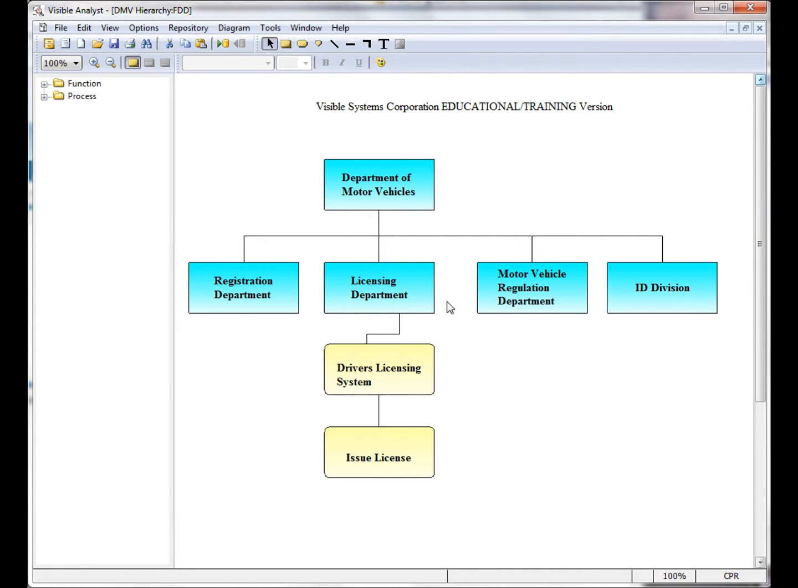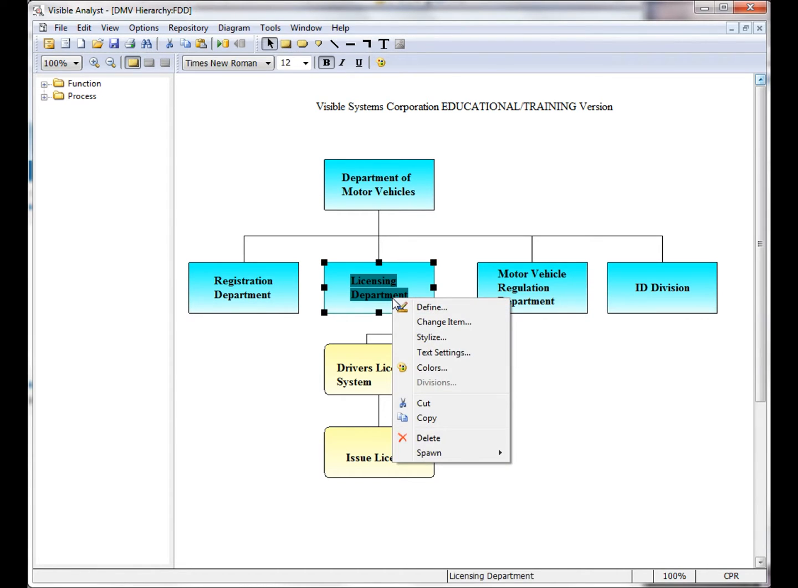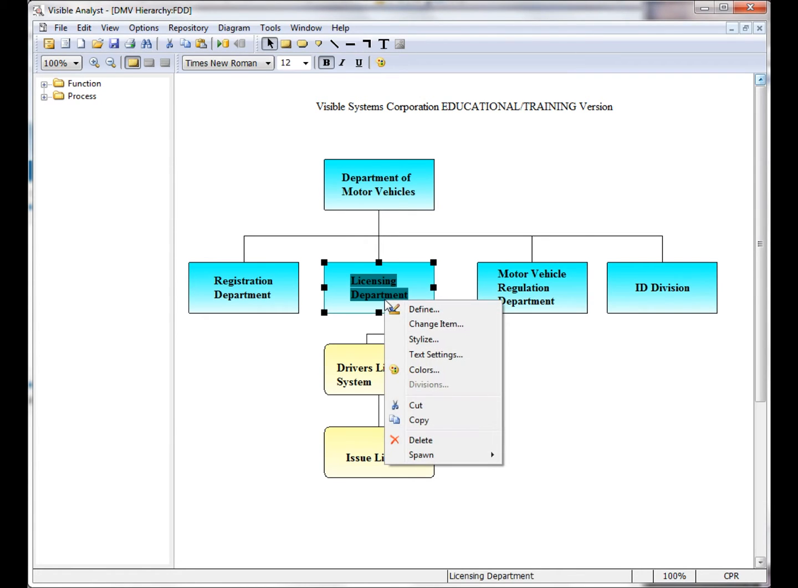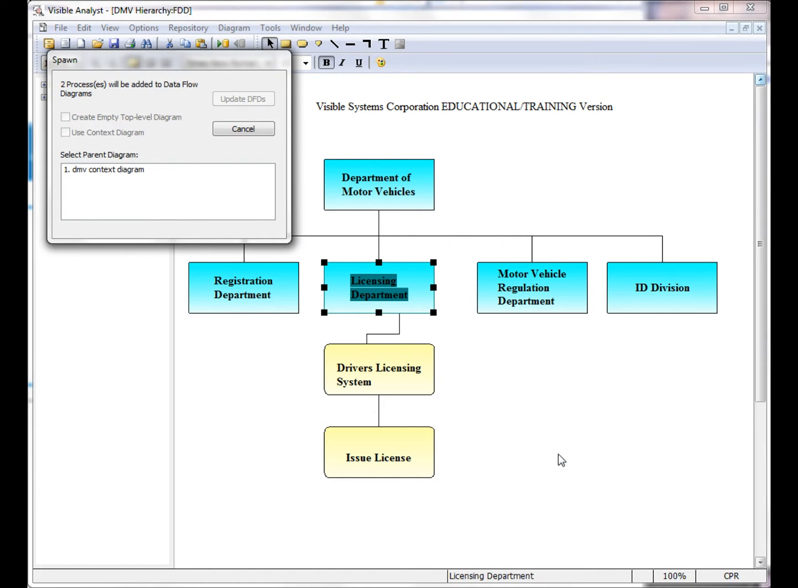There's a relationship between the functional decomposition diagram and the data flow or process diagram. Within the Visible Analyst, you can right mouse click on a function and choose to spawn a new data flow diagram set. For each level of the processes drawn on the functional decomposition diagram, the Visible Analyst will create a new diagram for each level of these processes. So let me go back, right mouse click, choose spawn, new DFD set.